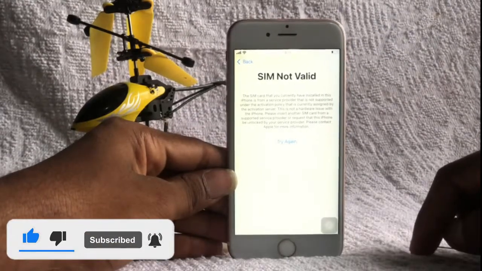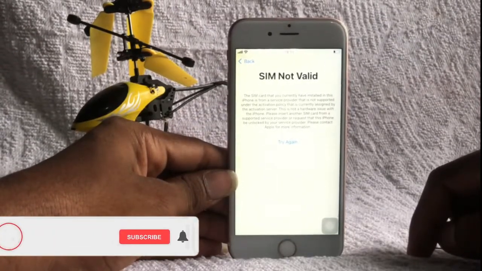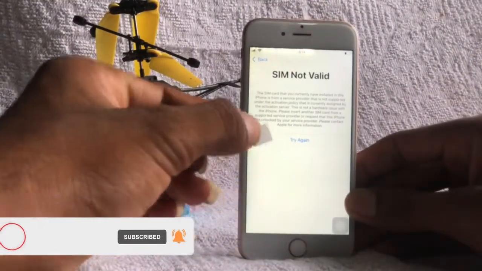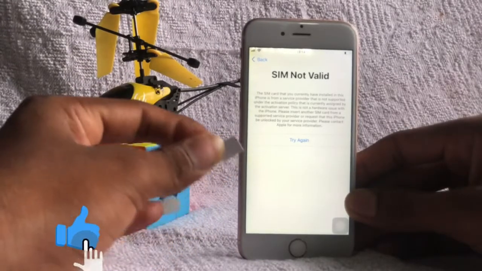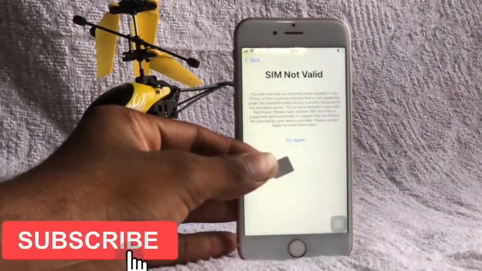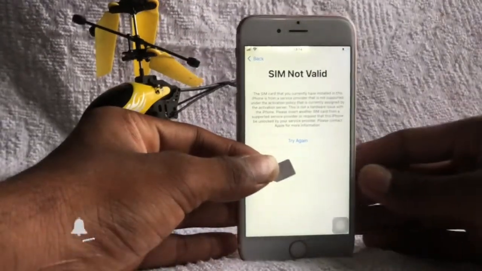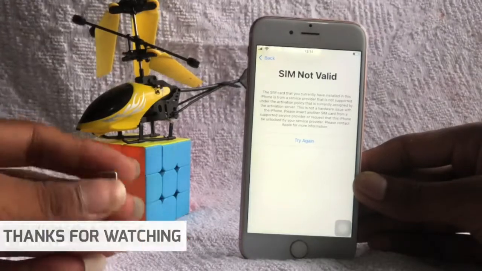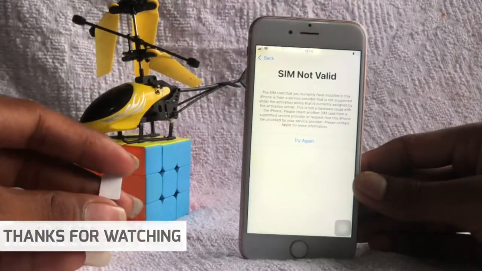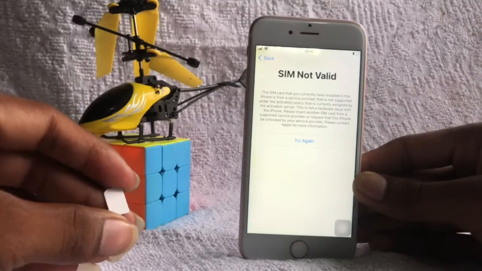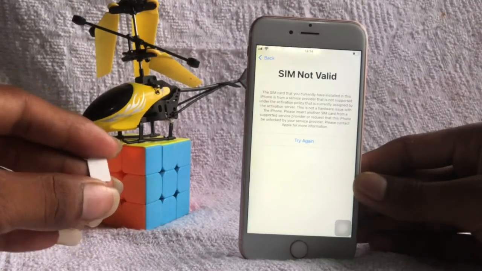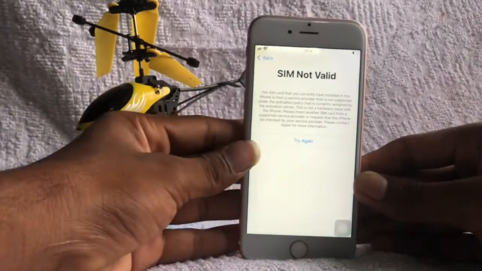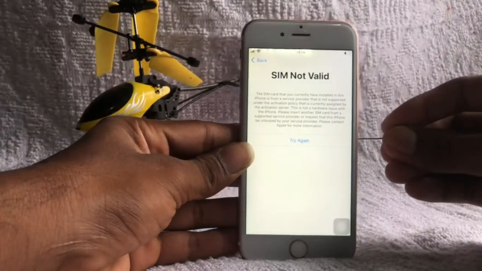In this case, you cannot use any SIM on this iPhone. But no problem, we have a solution. We can use a white SIM bypass for this problem. See guys, this is a white SIM you can use to bypass this activation problem. And if you don't have a white SIM, you can order from us. You also can comment. Okay, then remove the SIM card.